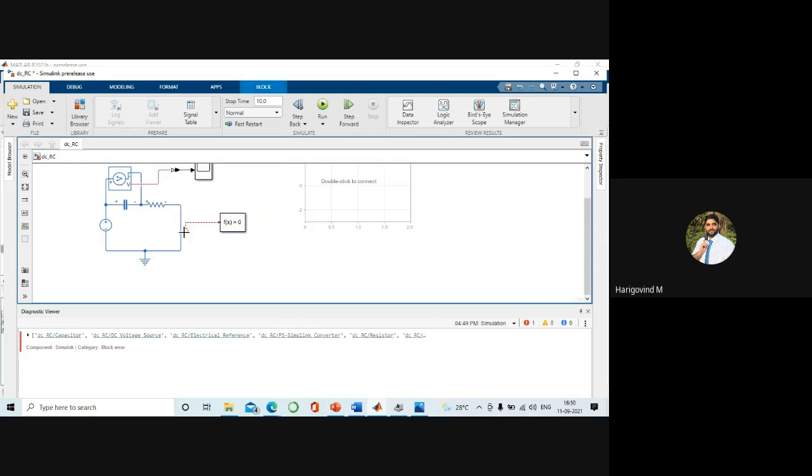Yes, you can connect it to anywhere, any point. Just connect it to the circuit. It doesn't matter where you connect it. And just like a physical measurement, we are going to measure voltage across the capacitor.